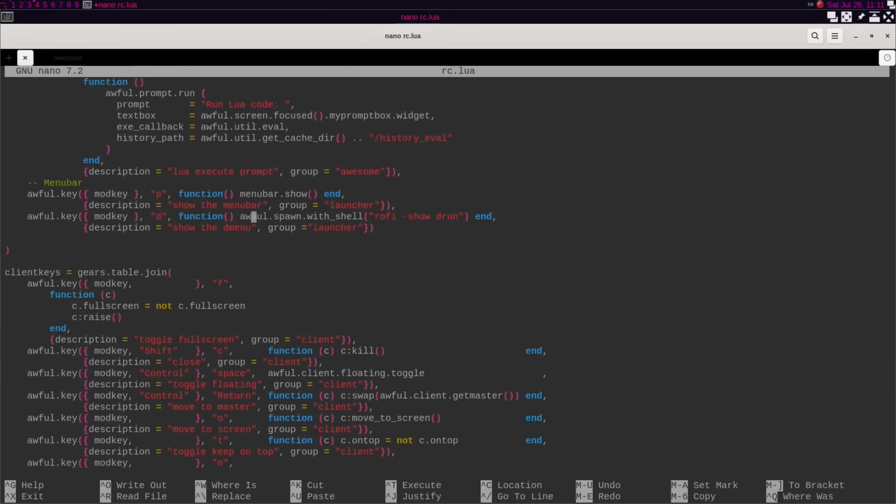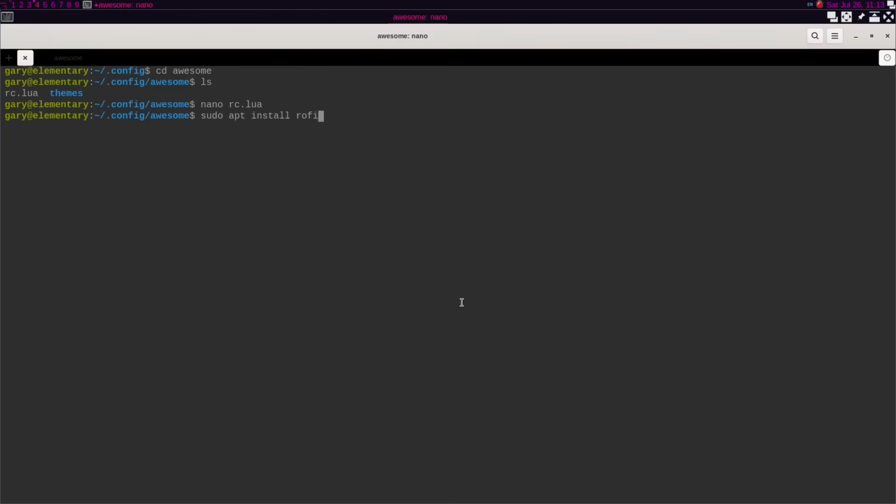And what you do if you want to spawn an application is you use this spawn command here, so awful.spawn with shell, and you can see I'm using this to run Rofi. Now Rofi isn't installed by default, so if you want to install Rofi, you just type this command here, sudo apt install rofi. If you want it on a Fedora, it'd be sudo dnf install, zypper, and then pacman. Use the relevant command to install applications, but that's how you would do that.